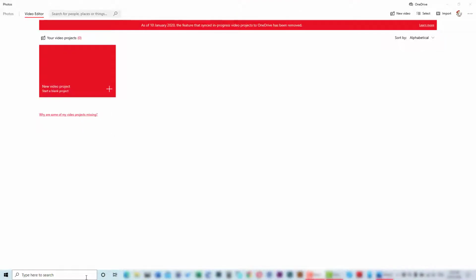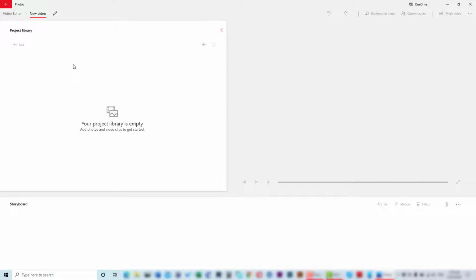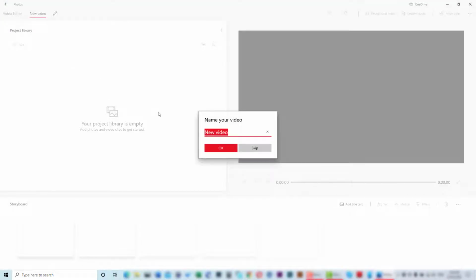The Video Editor opens and reveals any active project that you may have. Clicking on the coloured box on the left opens up a new video project. It will ask you for a name. I'll call this one Slideshow Demo.